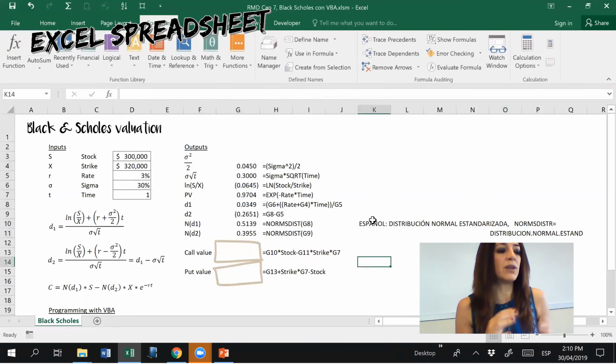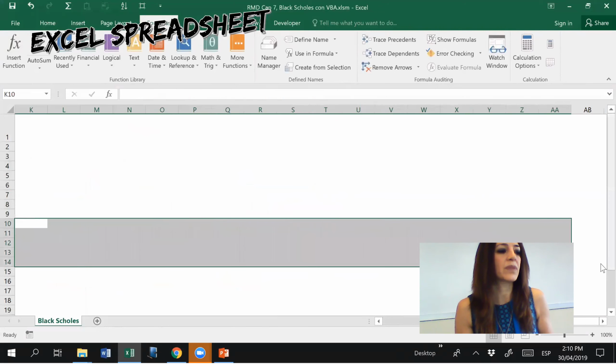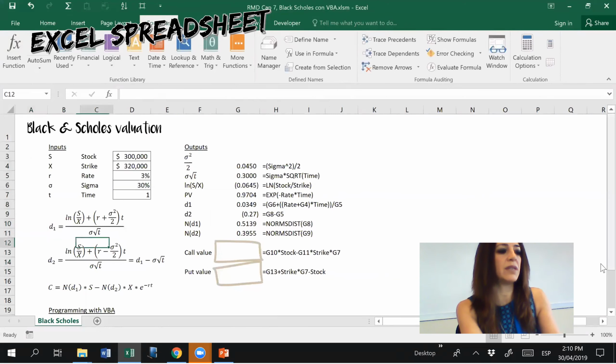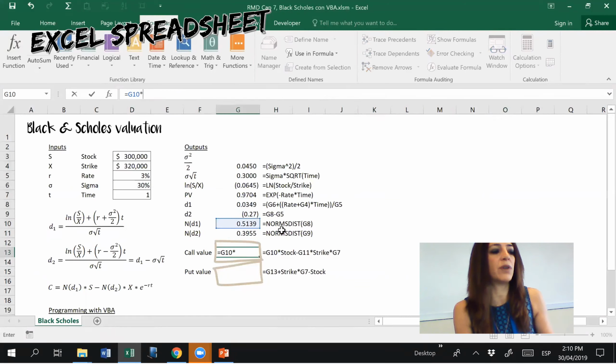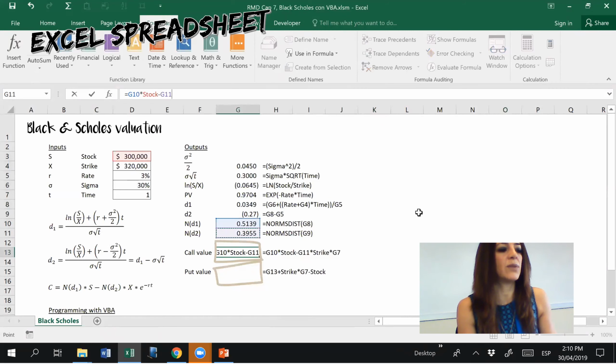Okay, so we have all the inputs in the previous steps, and now the call value. I'm using the last formula that you can see in line 17, more or less. So it is N(D1) times the stock minus N(D2) times the strike, the present value of the strike.